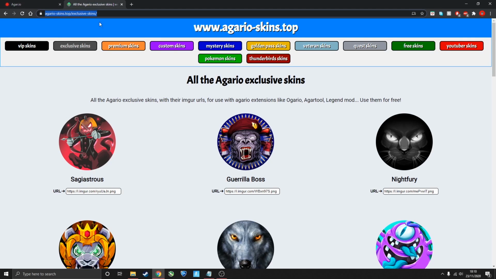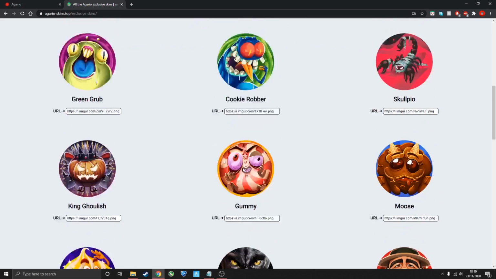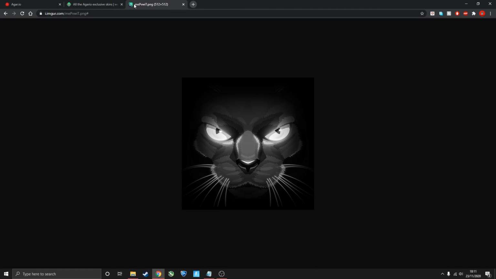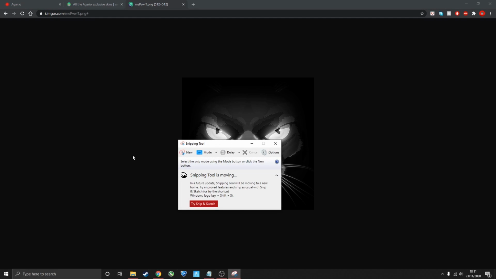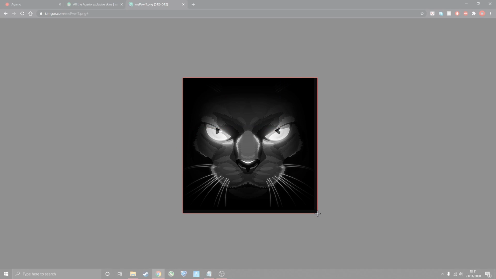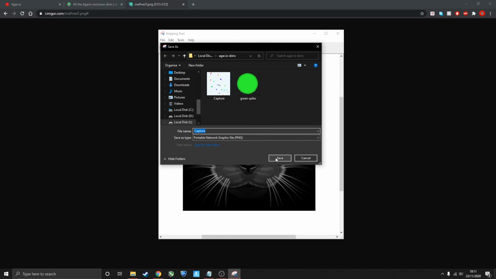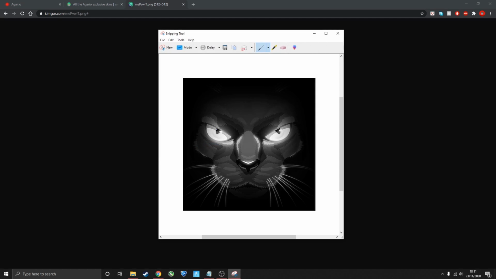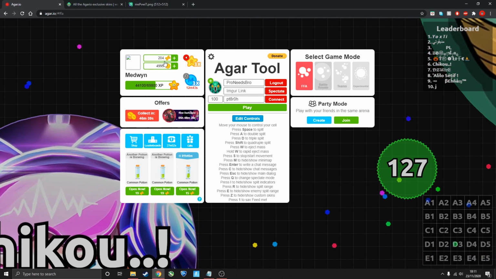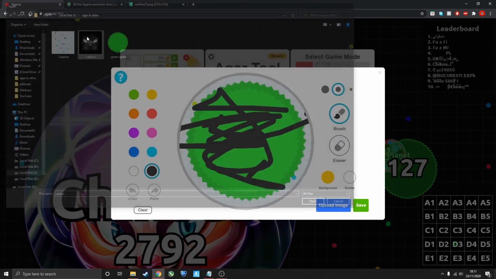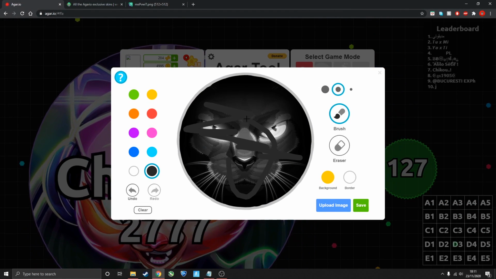But if you go to this website, which will also be linked in the description, you can get any custom skin you want. So let's say I wanted to get this, I would copy this URL, let's paste it into Chrome. Then here, so you can open Snip Tool, and then just take that. So there we go. And then go to Agario, and I can go create, then upload image, and I can do that, upload that skin. I just uploaded. So yeah, there it is.